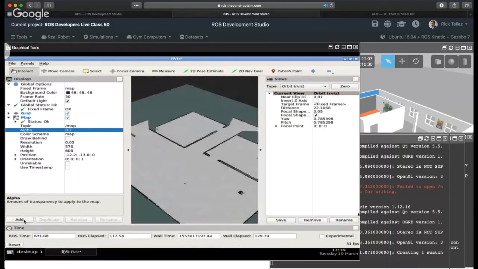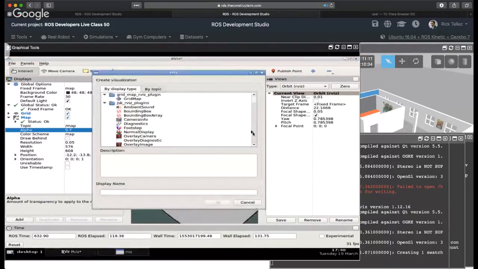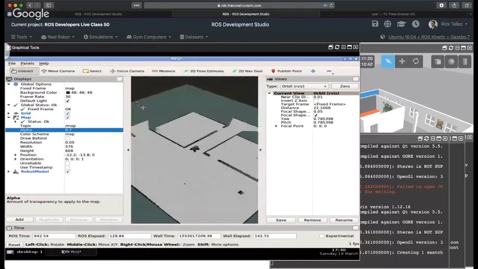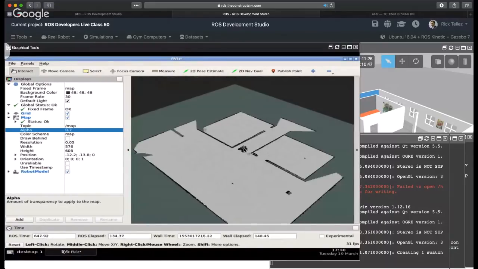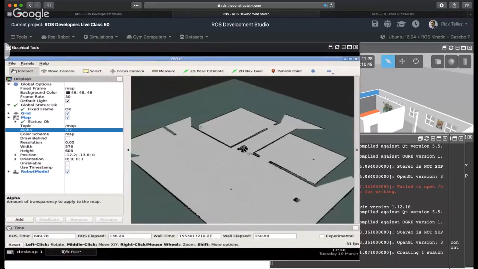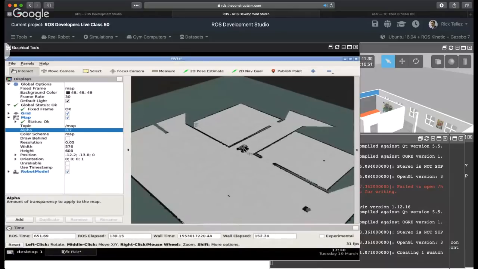Let's add now the robot. If we press here, Add, then look on the list for robot model. It's here, robot model. And there it is. We got the robot model there. Okay, well, that's where it thinks that it is. Okay, so it's not correct.